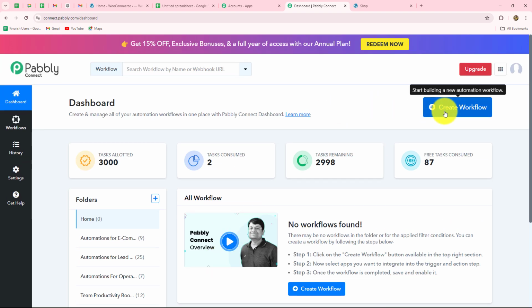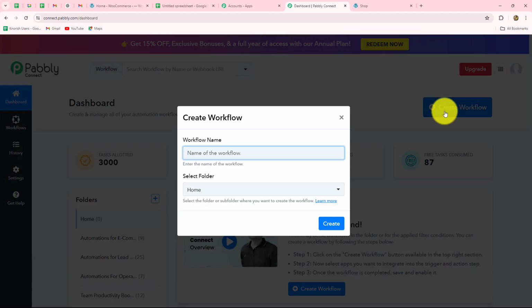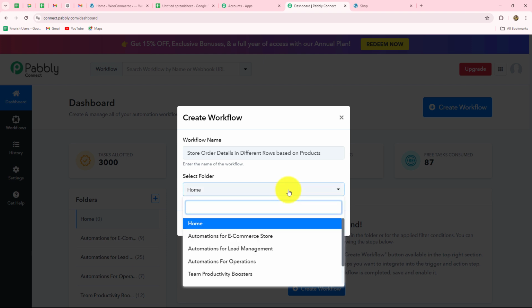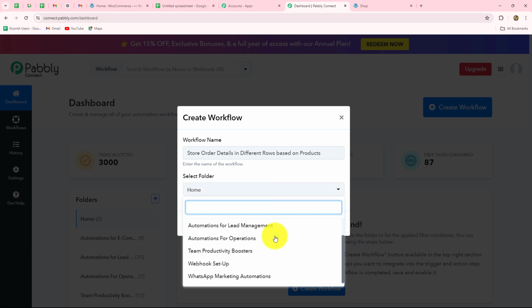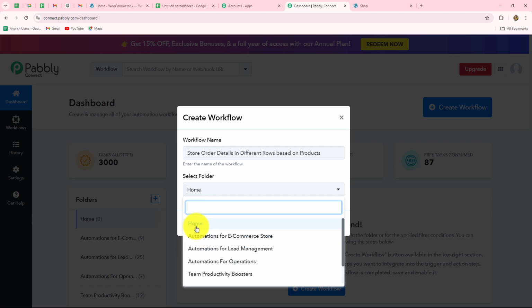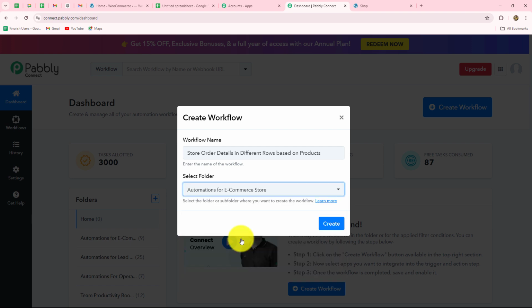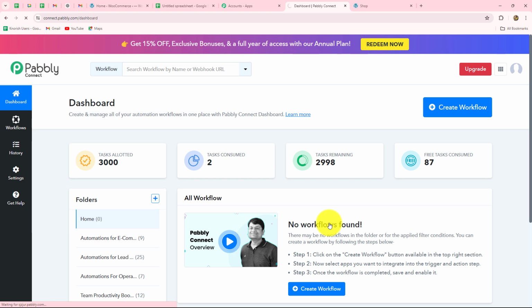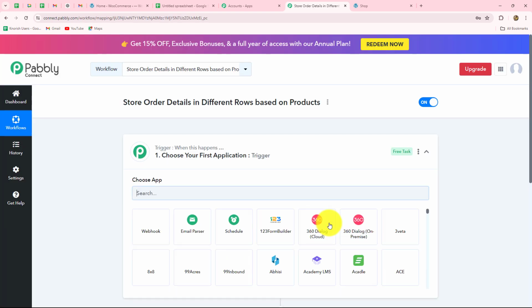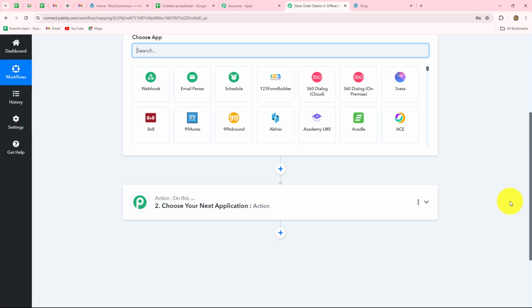Now to create a new workflow, we have to click on this create workflow option, and here a dialog box will appear. So it is asking us to provide a name to this workflow. So first of all, I'm going to provide a name over here: Store order details in different rows based on product. Okay, so after giving the name here, I'm going to select the folder in which I want to save this workflow. So you can see that we have multiple options over here. I want to save this workflow in the automations for e-commerce store folder. Now I'm going to click on create, and in the same manner you can also create different folders on your dashboard to save your workflows separately.